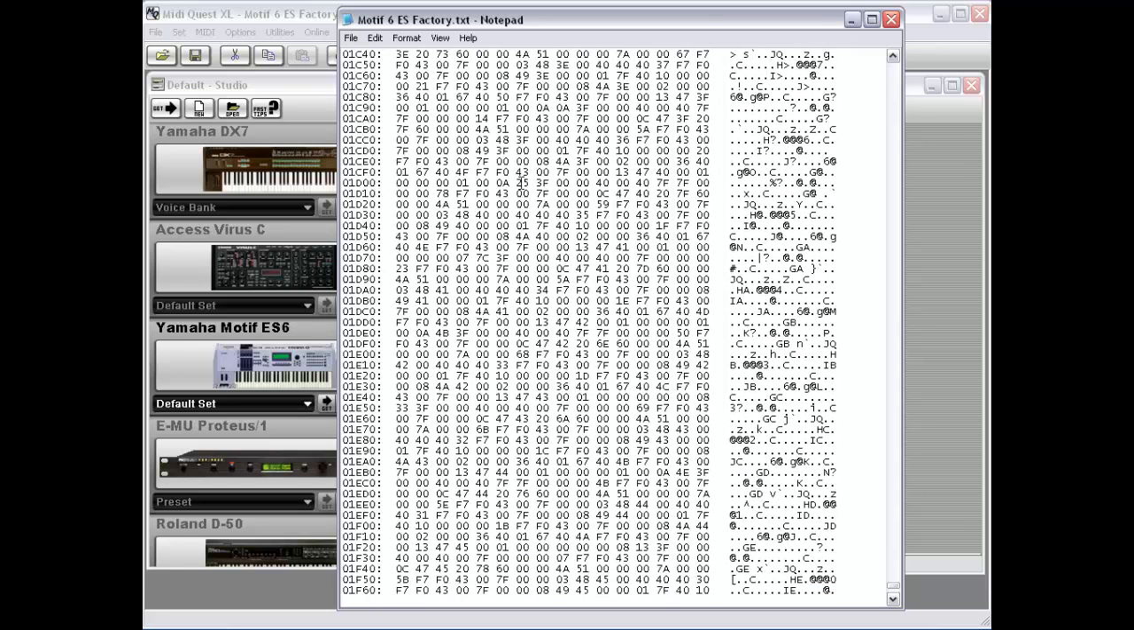You've got an offset for the data type, the actual data. You should recognize that it looks very much like the contents of the SysEx view window if you have Midi Quest XL. This is the actual raw hex display of the SysEx. And on the right side, you have a character equivalent to the SysEx. The dots over here represent binary SysEx values that don't have a character equivalent.